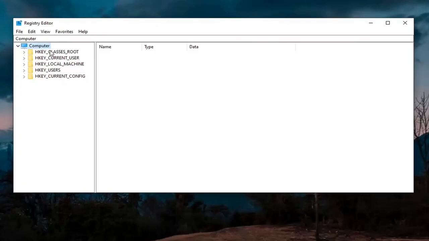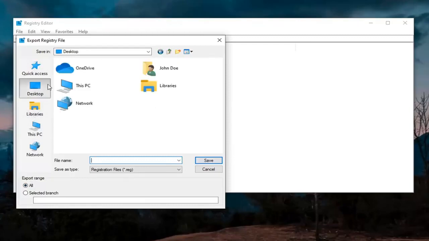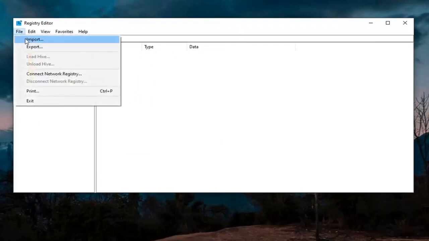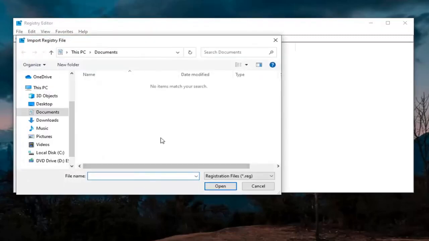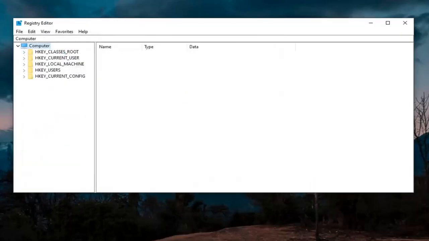In order to create the backup, it is very simple. All you have to do is select the File tab and then Export. File name, I'd recommend naming it the date in which you are making the backup. Keep export range at All, and then save it to a convenient and easily accessible location on your computer. And if you ever need to import back in from the backup, it's very simple too. All you have to do is select File and then Import, and then just locate the file on your computer or external drive. And again, very straightforward process. And now we're ready to begin.